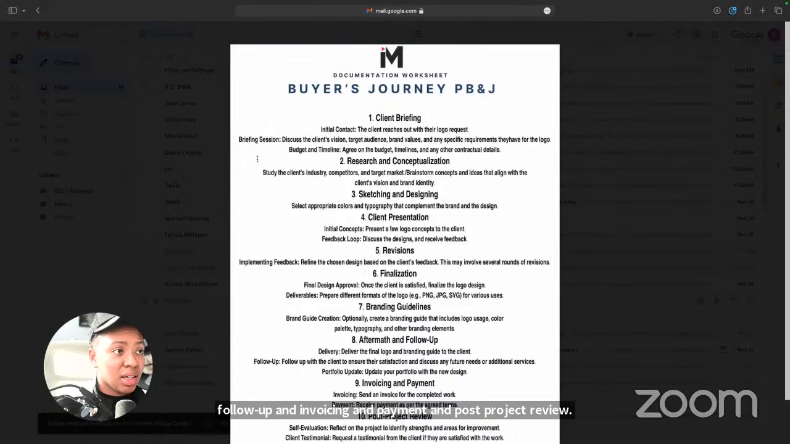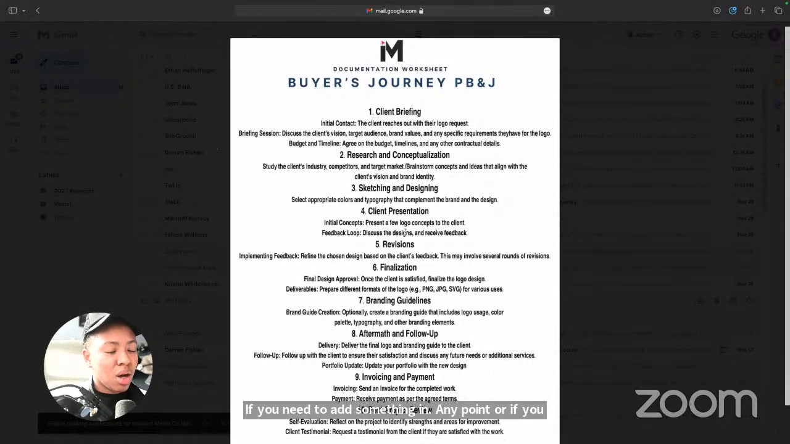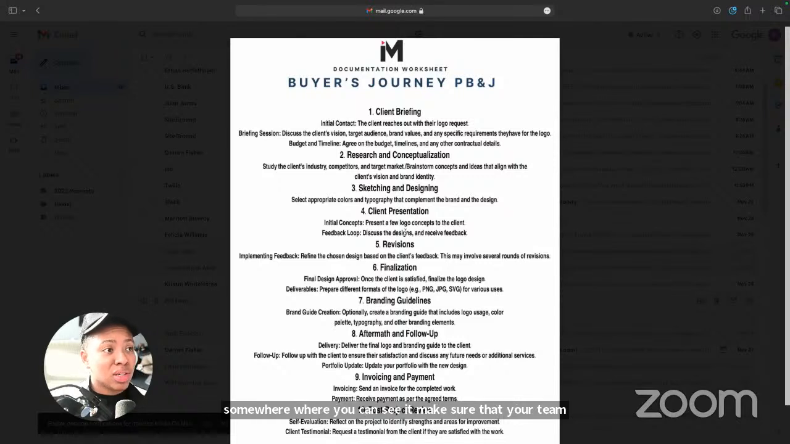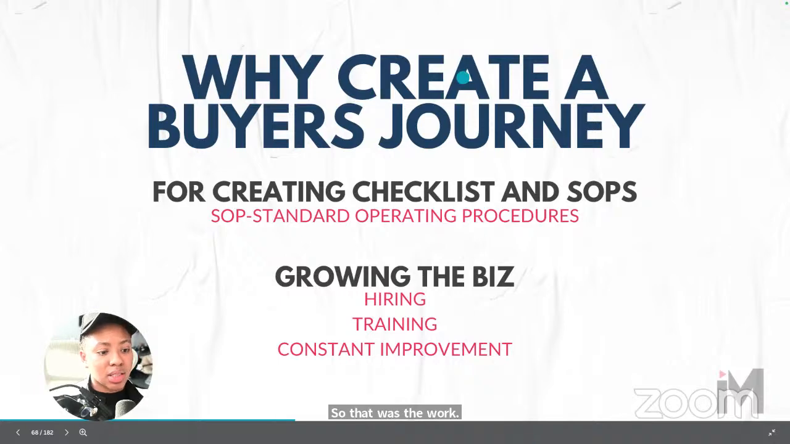And the good thing about that is that after a certain period of time, you're figuring out what works, what doesn't work. If you need to add something in at any point, or if you need to even revise the order, just having this somewhere where you can see it, make sure that your team members do everything the way that you want it to be done, as well as making sure that even for yourself, you're being consistent with all of your clients and making sure you're doing the same thing. So that was the work section that we did there.